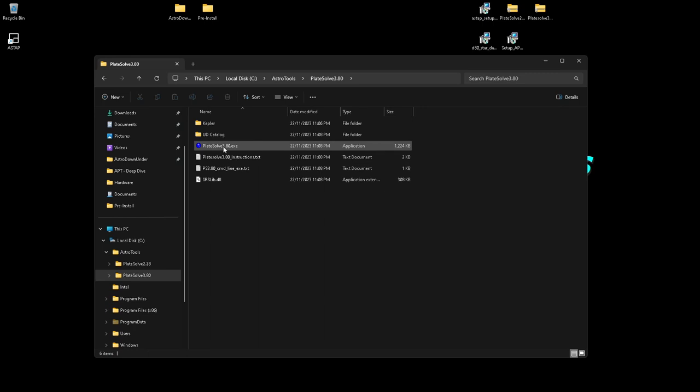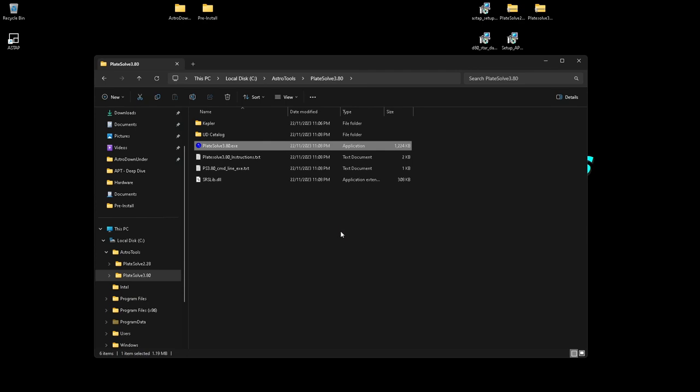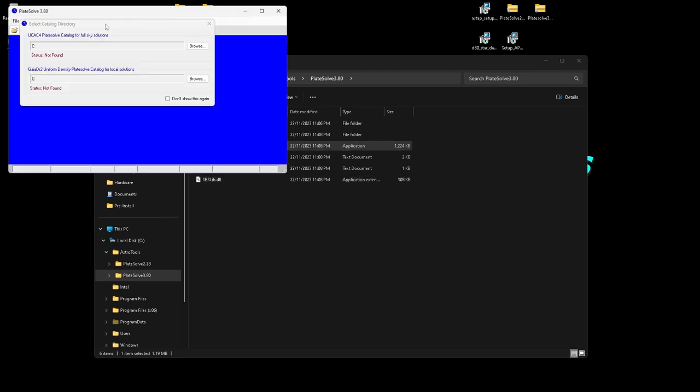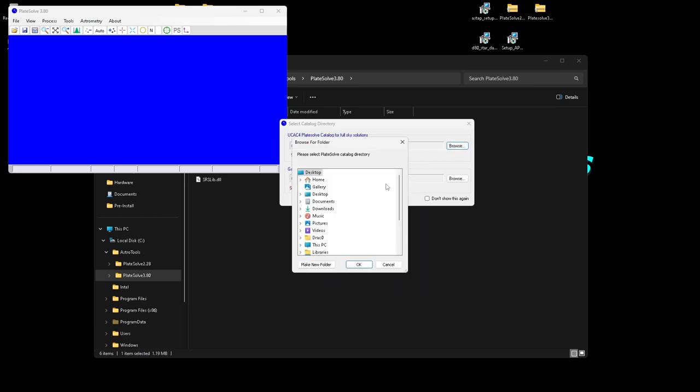Next, you need to run the executable to launch it. You'll get this the first time you see it. More info and run anyway. Okay, now you need to set up your catalogs, which are included in the download. So you go to browse to wherever you installed the program, Astro Tools, PlateSolve 3.8.